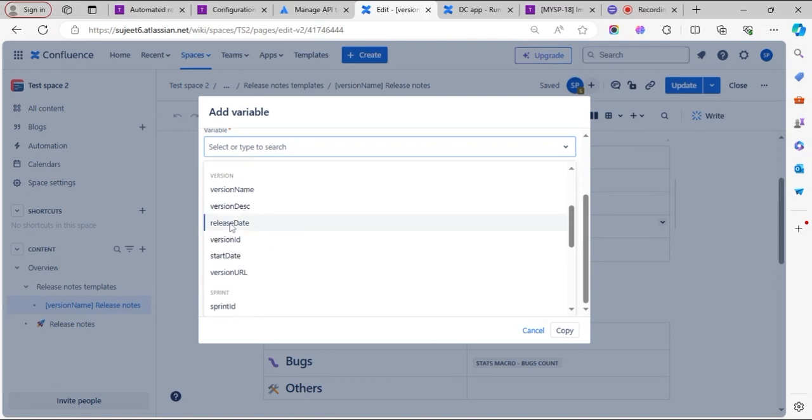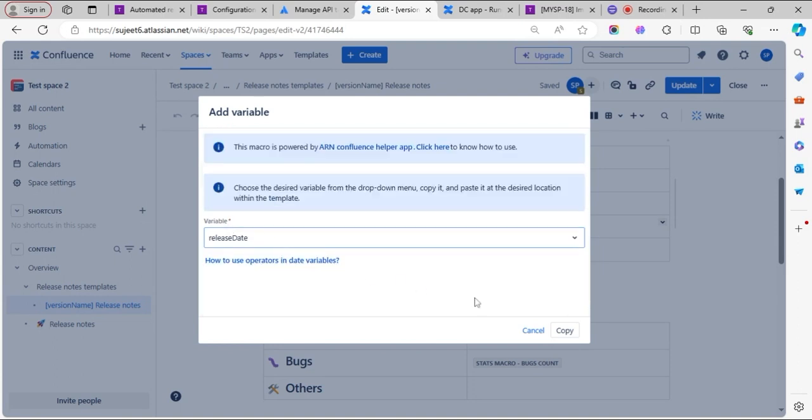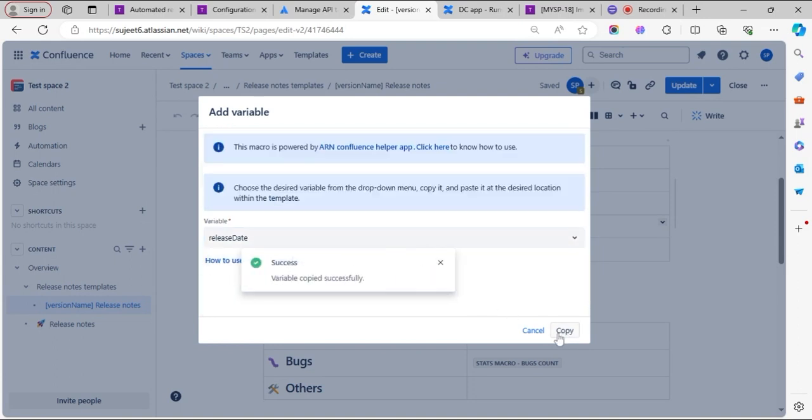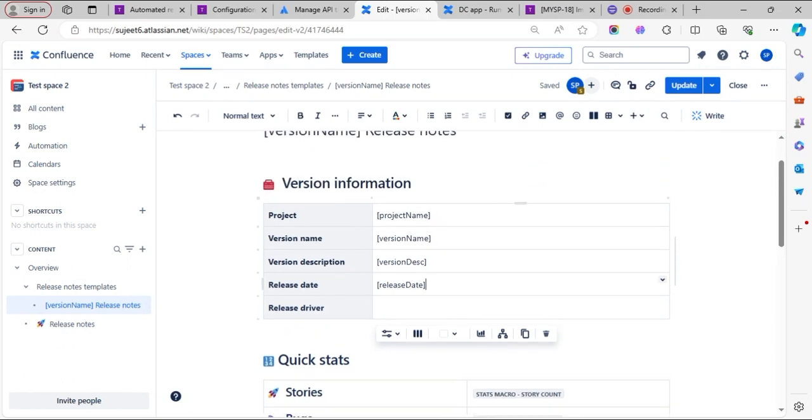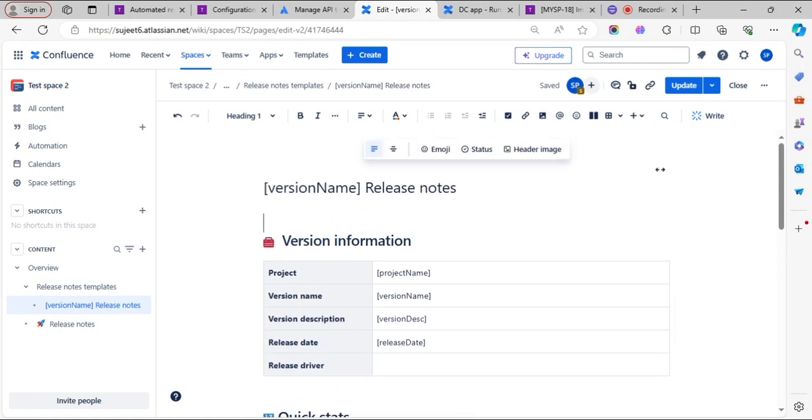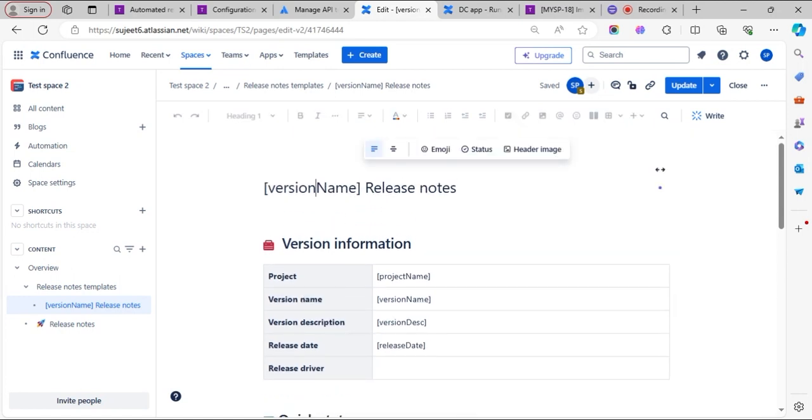So we wanted to insert a release date variable. I will select this release date variable, copy it, and then paste it within my template body. I can paste this variable now anywhere in my template body, within the table or directly as normal text in my template body, or even within the page title.